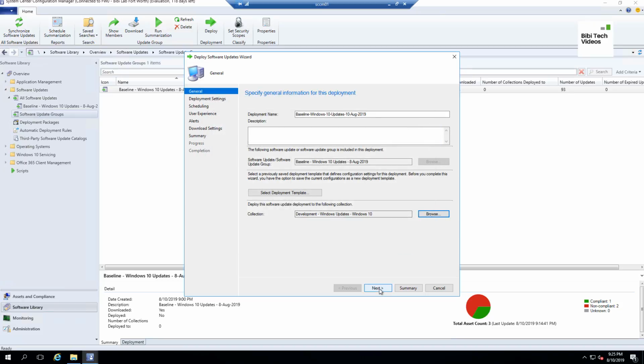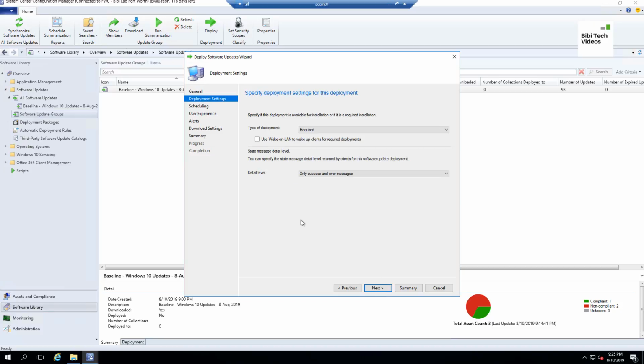So select the collection, then click next. Here it is asking if it needs to be required or available. This one is going to be available. We'll leave everything default. Click next.